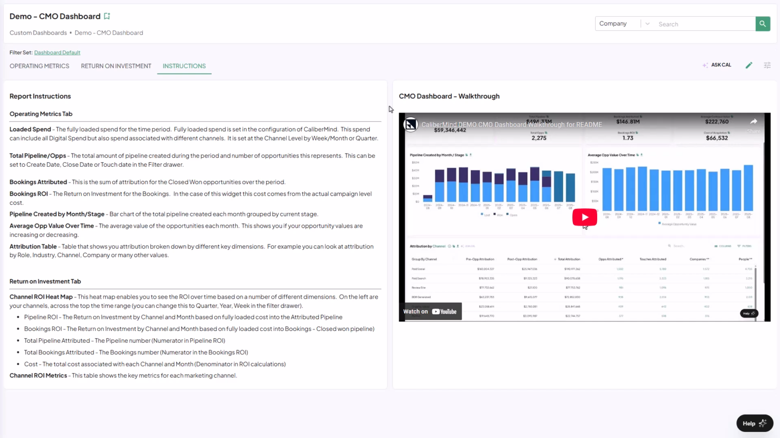And with this, marketing ops can record once and scale that training across the organization. Every new team member sees the exact same guidance, ensuring consistency and saving hours of onboarding time.